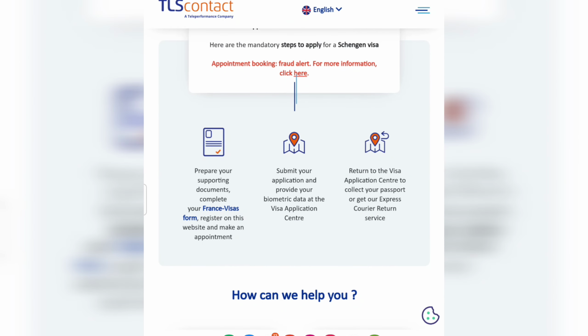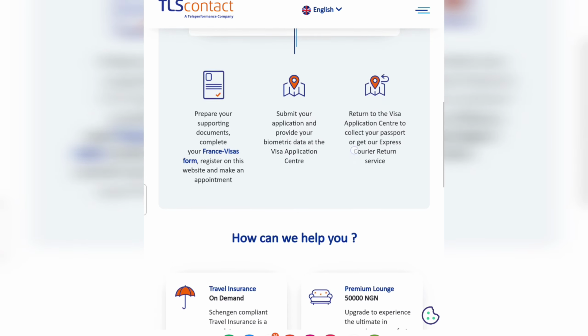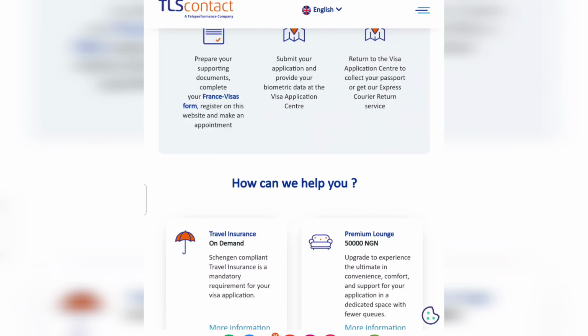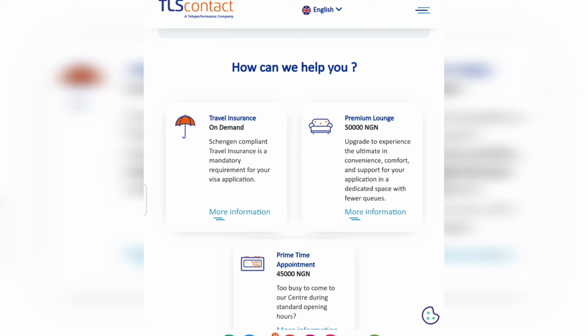So now the first step is what? Prepare your supporting documents, complete your France visa form, register on this website, and make an appointment. The second step is to submit your application and provide your biometrics data at the visa application center. The third is to return to the visa application center to collect your passport, or you get our express courier return service that would bring your passport to your house for you. So, how can we help you? Travel insurance on demand. Schengen compliant travel insurance is a mandatory requirement for your visa application.